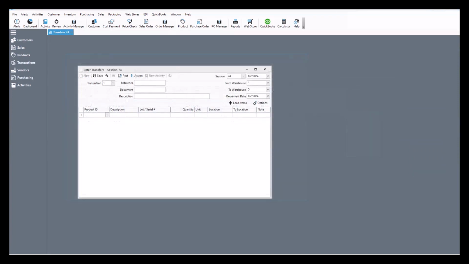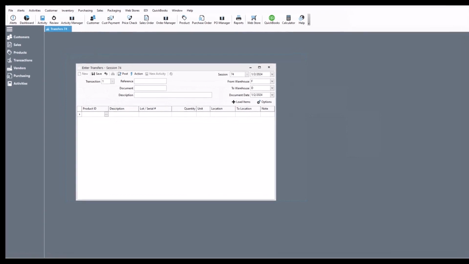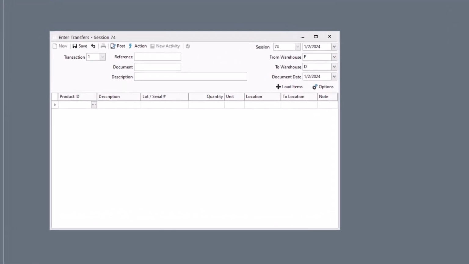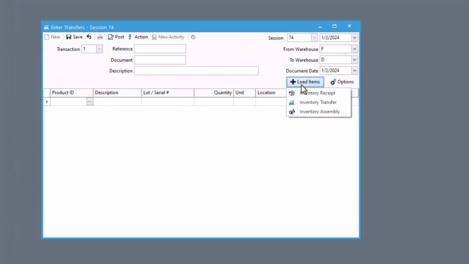Acctivate version 12.2 also makes it easier to quickly move inventory between warehouses. You can do this by loading a posted inventory receipt, transfer, or assembly session.